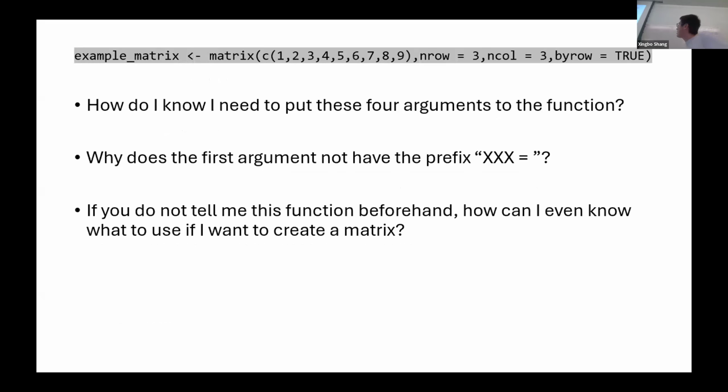Then let's take a deeper look at one of the functions we use to create a matrix. This part, the example matrix plus the arrow sign, perhaps we should already be quite comfortable with. It just means assigning something to a variable. Perfect. But this part, the matrix call, this long line, is still confusing.